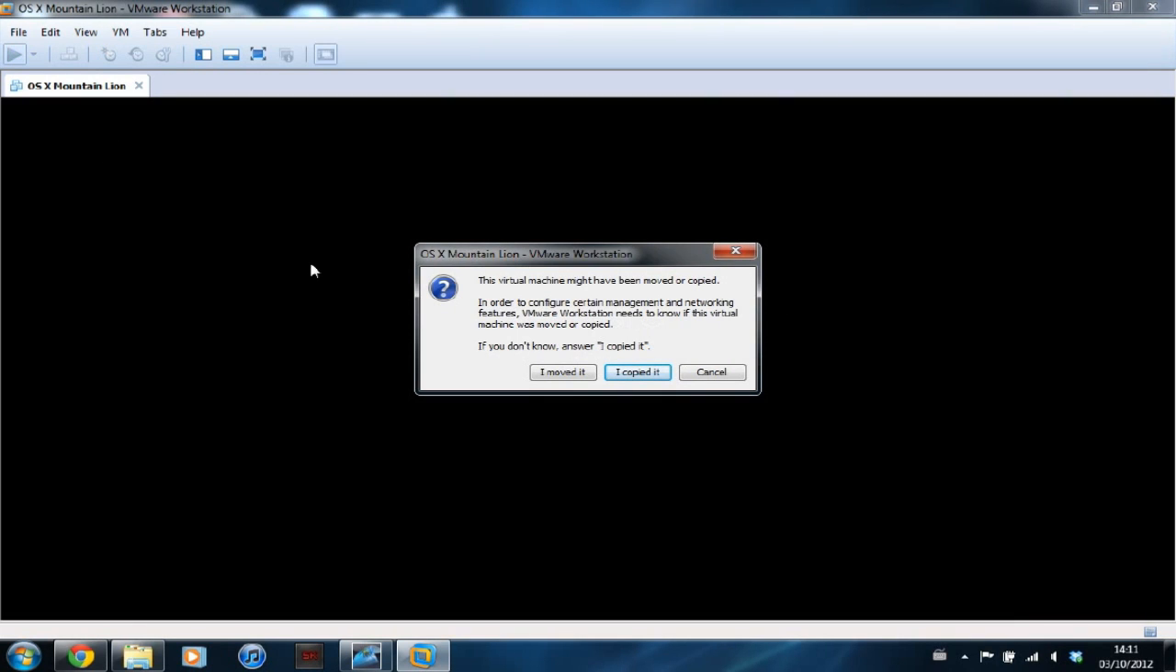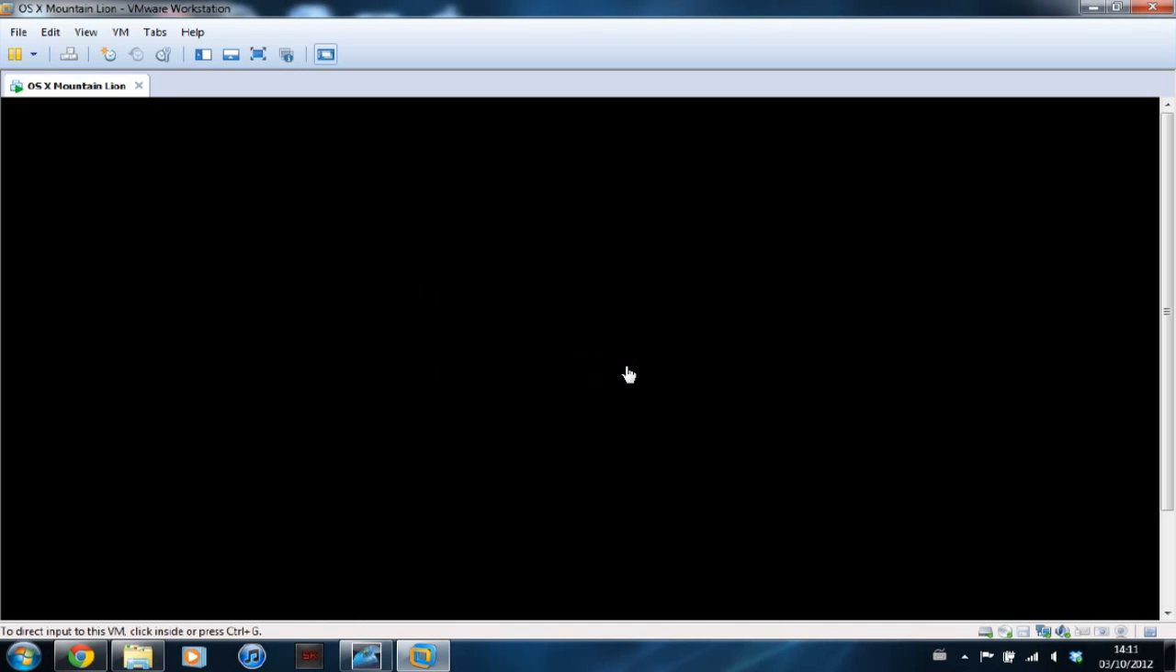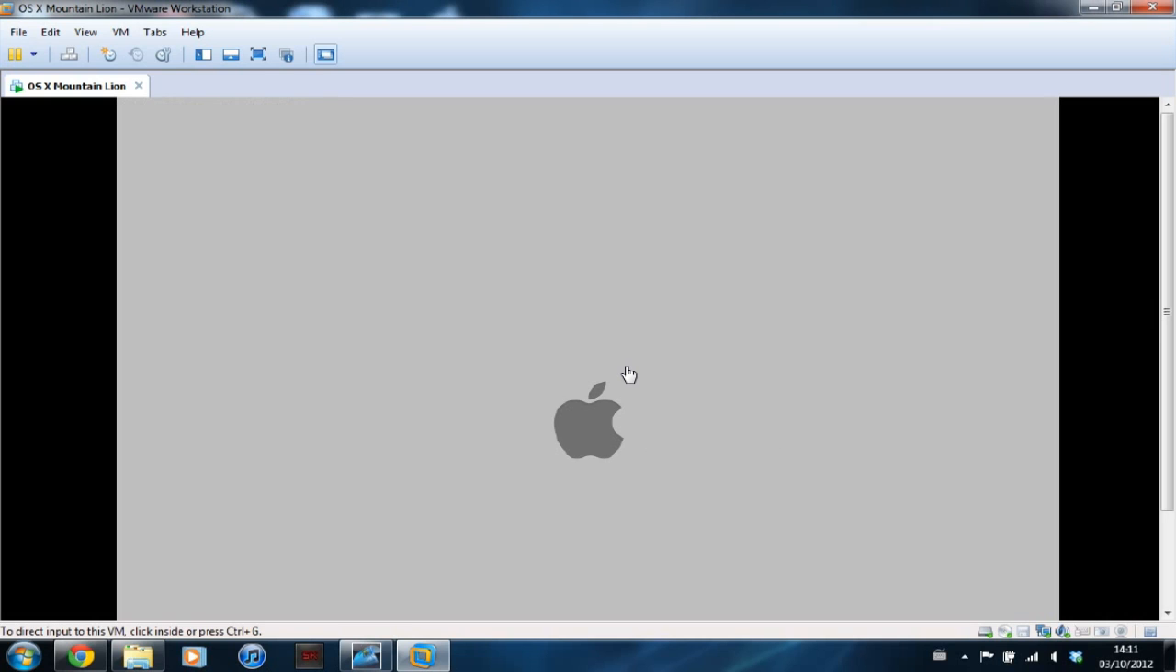Once this pops up, click I copied it. Now with this build, the first boot will take quite a while because the system has been installed, but it hasn't been set up, so it has to load up the special setup screens and stuff like that. The first boot will take I think about a minute and a half, something like that. So bear with it, give it a good 5 minutes depending on your computer speed.